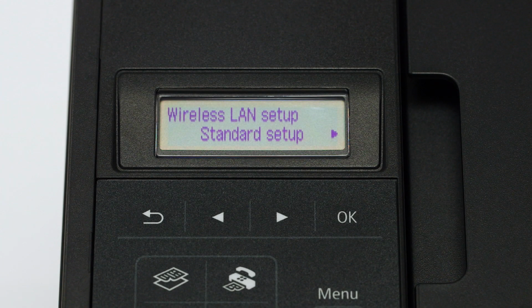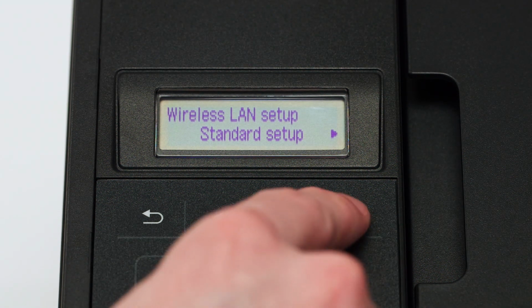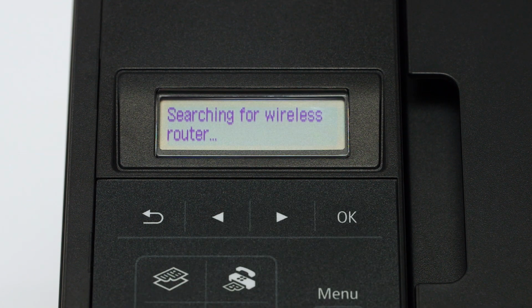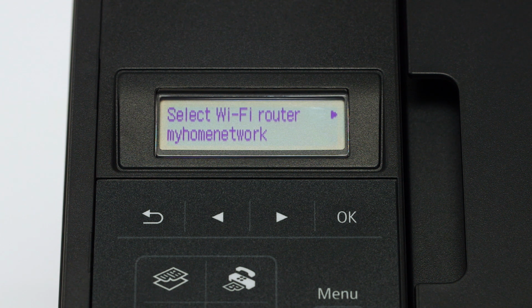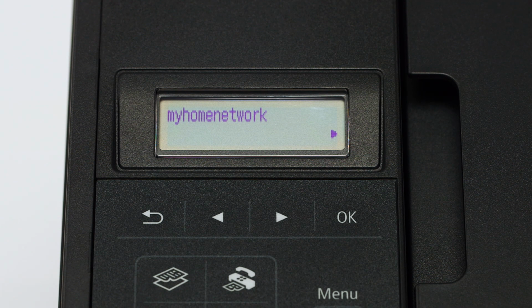If a WPS capable router is not found, the same screen will appear. When you see the standard setup displayed on the printer screen, press the OK button. The printer will now search for your wireless network or access point as shown on the printer screen. Using the right arrow button, select your access point and press the OK button 2 times.